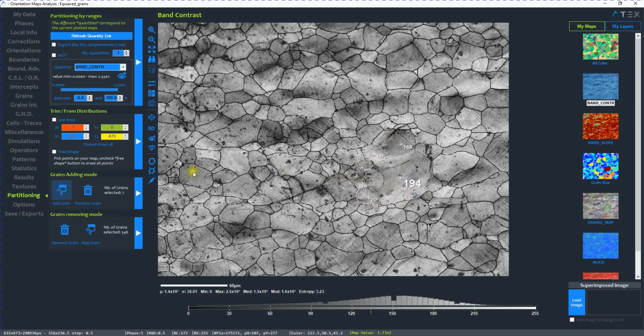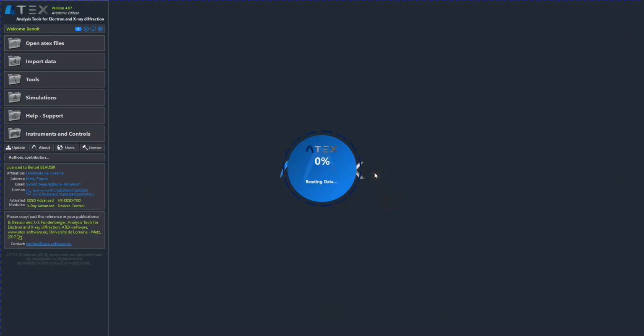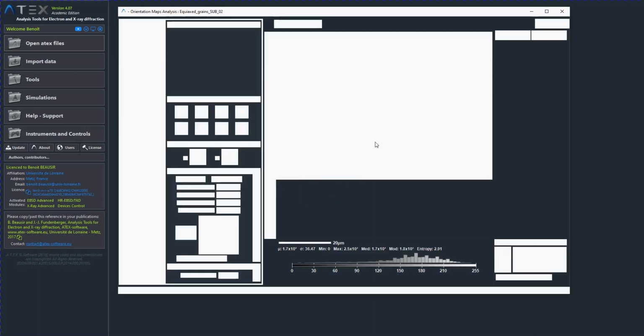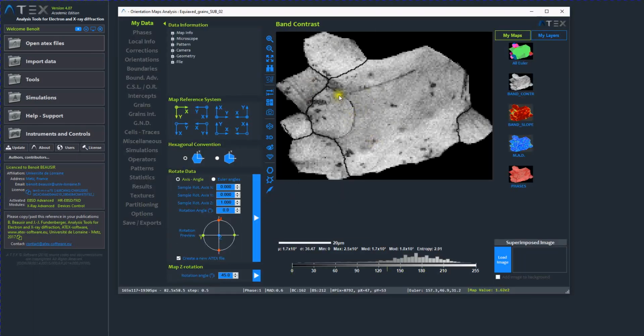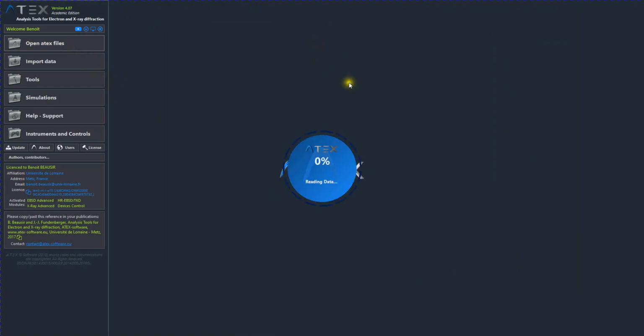If you want to remove one you have already selected, just click on remove and click here. It will remove this grain. Once you are done, just click here and it will export only these grains. So let's do it. Okay, open it. And you have only the grains you have selected. So just go back to the main map.